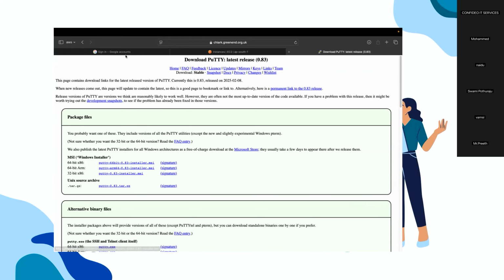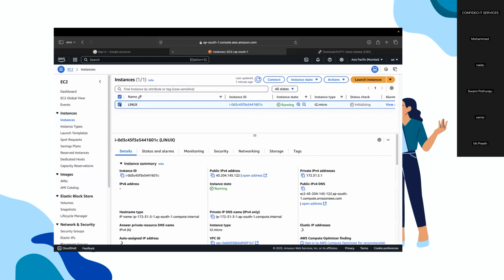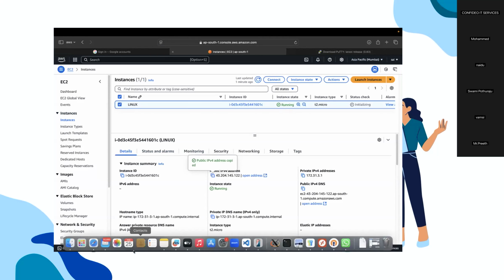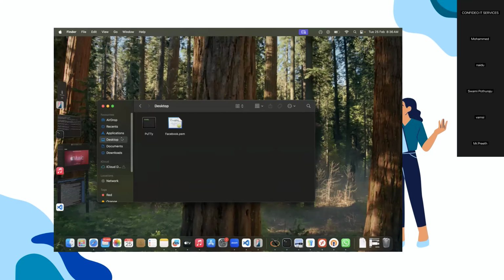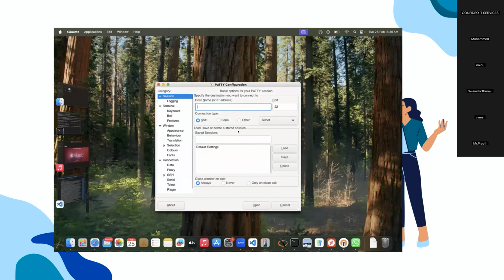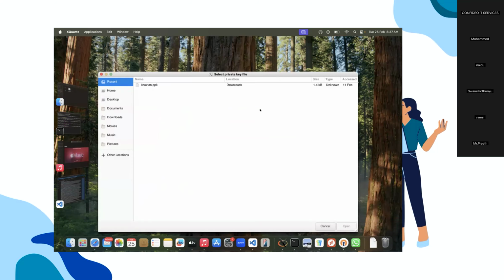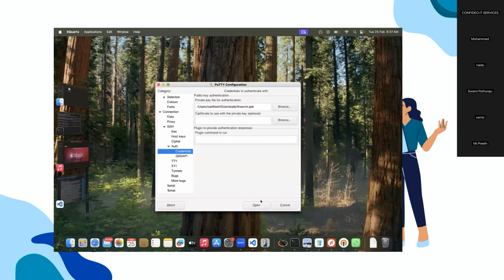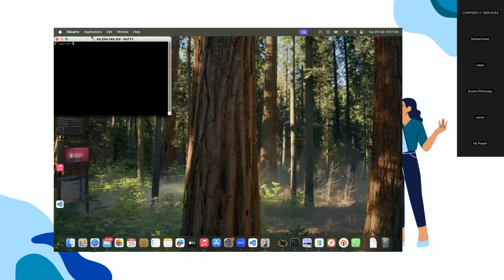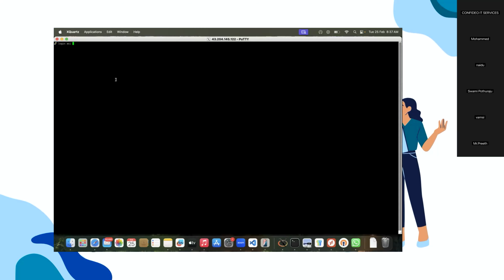Now coming back, I already installed PuTTY. I'll select this public IP and copy it. I'm opening PuTTY because I already have it installed. This is how PuTTY looks. You have to paste the public IP address here, and on the left side you can see SSH. Under SSH, there is an option called authentication, and under it credentials. Click on credentials, click on browse, and select the PPK file which I downloaded. Then click on open, accept. This is how you can access our machine.